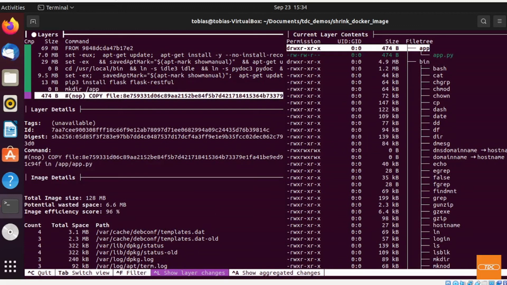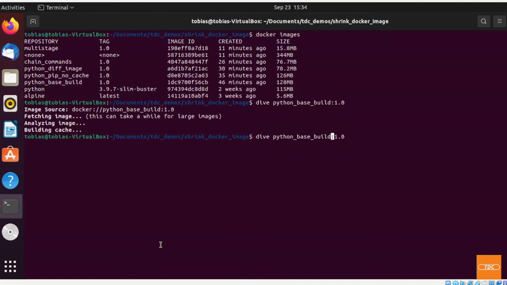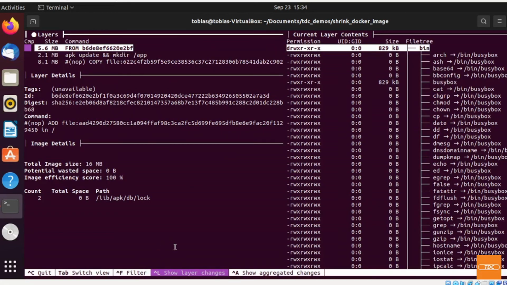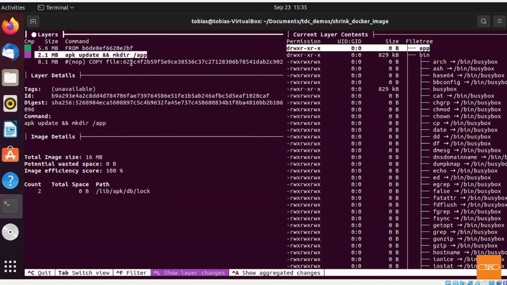So now let's take a look at our final product image. We'll just get out of here, and we'll just change this to multistage, and let's run this and look at that. This is a lot cleaner. 3 layers, 5 megabytes, 2 and 8, very small. 16 megabytes overall, no wasted space, 100% efficiency score. And you see here there's not much that can be improved on this.